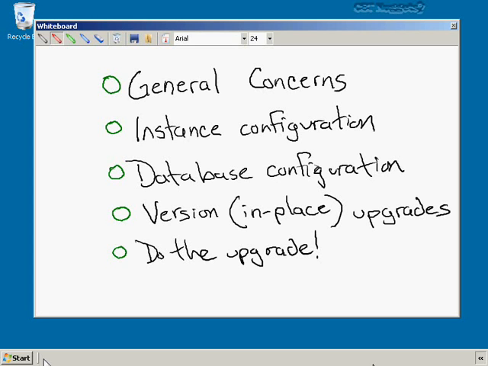In this nugget, we've looked at migrating, consolidating, and upgrading to SQL Server 2008. We covered some of the general concerns, including the 3 different scenarios of migration, consolidation, and upgrading. We looked at some of the instance and database configuration settings that can support those scenarios, and we talked about some of the specific concerns of an in-place version upgrade of SQL. In fact, you got to walk through that entire upgrade process.